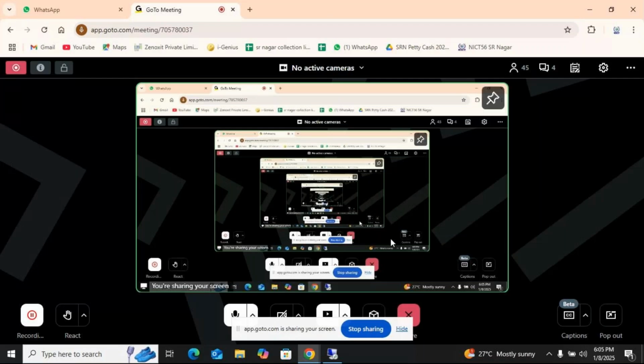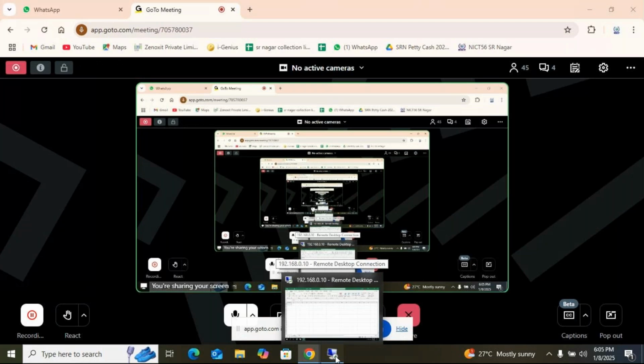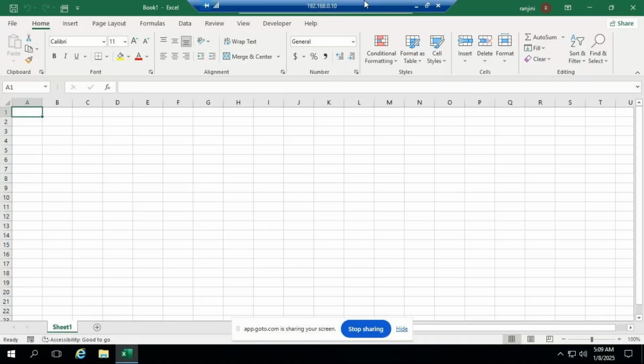So last class I discussed macro. I'll just repeat it once again and then proceed further. So macro is the shortcut way of executing commands. If you want any information repeatedly in your worksheet, you can assign that work to a macro.